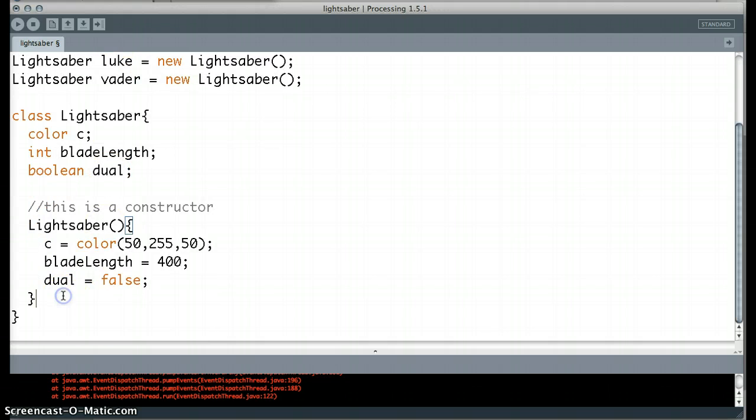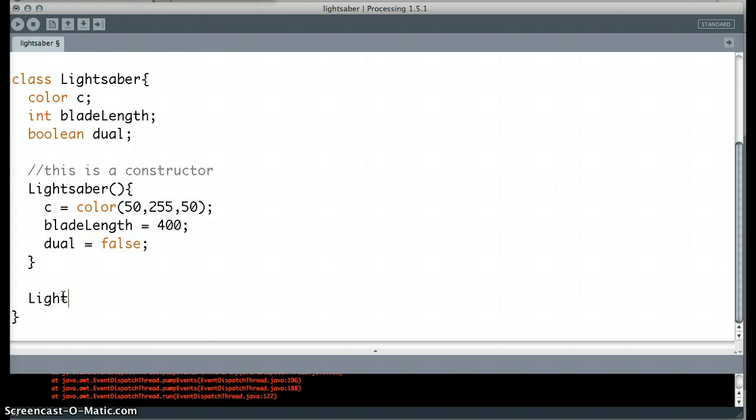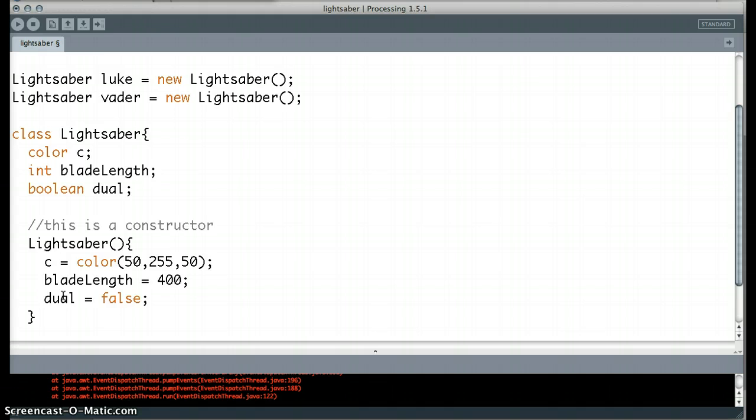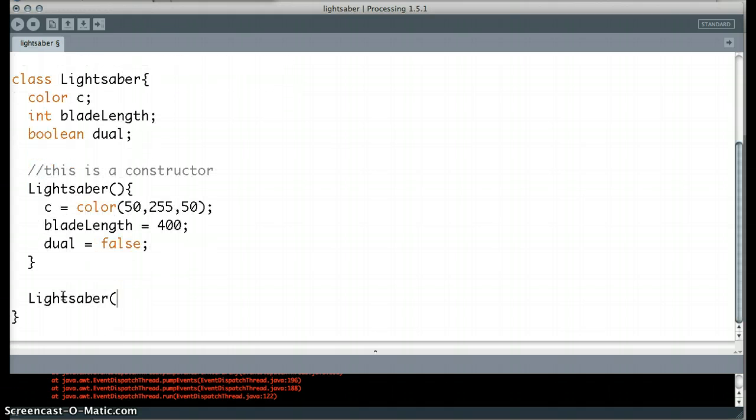And so what we're going to do is actually create what we're going to call a different constructor. And this constructor is going to accept variables. In fact, we're going to say lightsaber, and then this is going to take in these numbers here, or these parameters. An integer. And we're giving them different names. And this is a kind of a subtle point.